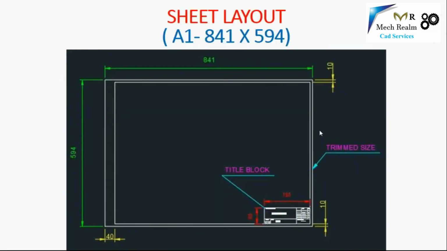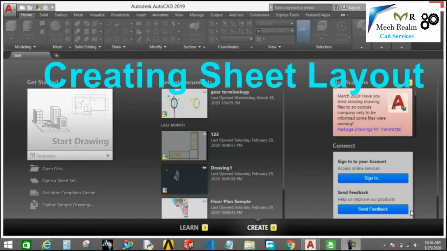Let's head forward. As we see here, the sheet layout is of size A1, that is 841 by 594, and we are seeing it. This one is a rectangle of size 841, 594, and title block, trim size, and all different dimensions. We'll see it later.